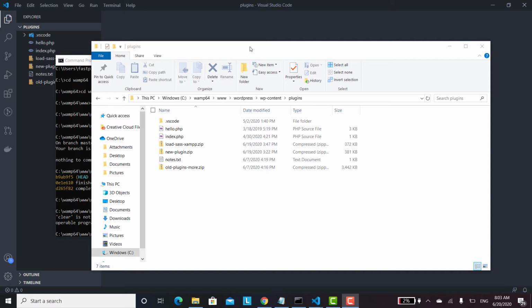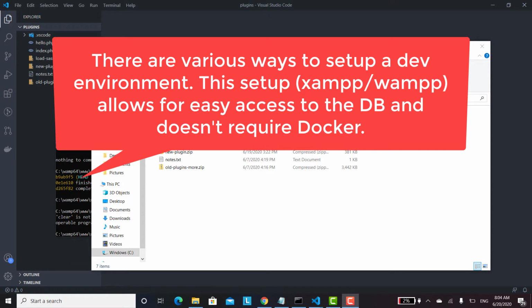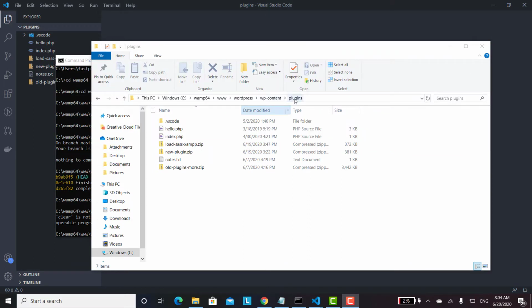Cover the other ones in different videos. But anyway, so let's go ahead and do that. So I'm using WAMP, the server, and basically I'm already in my plugins folder.